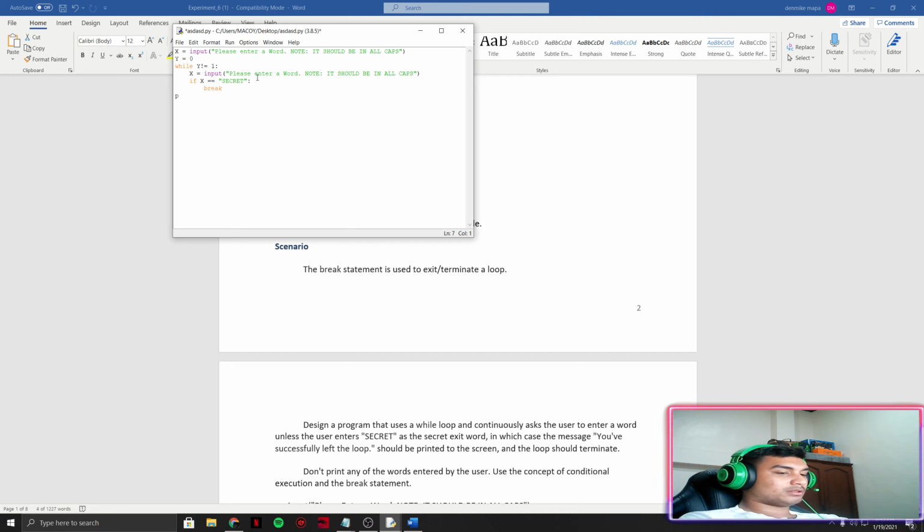Then print, you have successfully end the loop. Na lang, or exit the loop, end the loop na lang, pwede na.